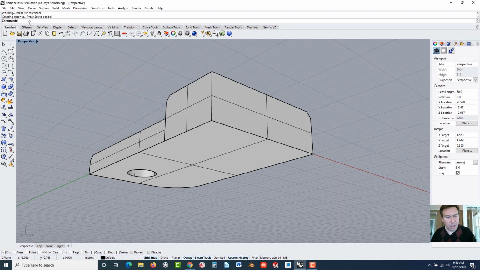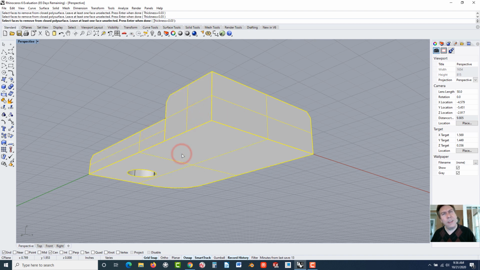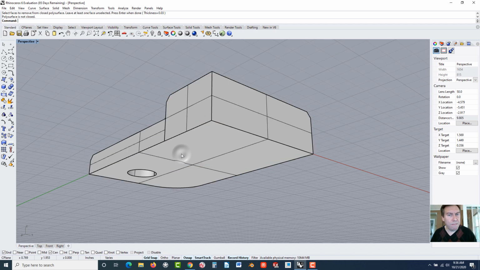Now let's go to shell, S-H-E-L-L, hit enter. All right, 0.03, we're looking good there. Let's go ahead and select this face, shift select these, and I don't believe the order of selection makes any difference, but I might, for all I know. Okay, look at that, we get a message. Poly surface is not closed.